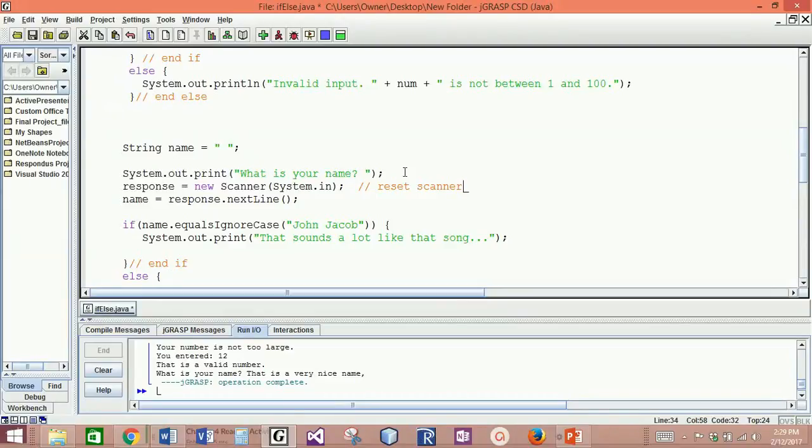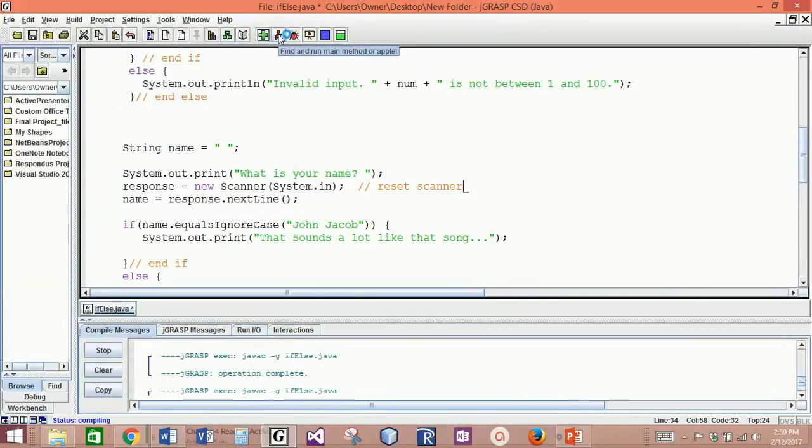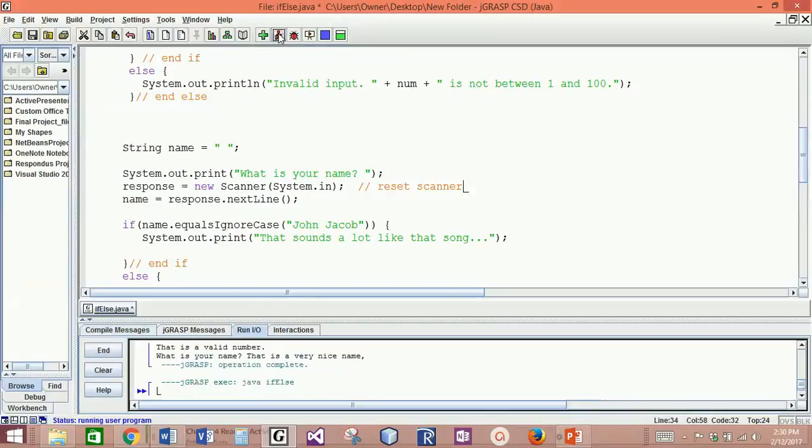I only need to reset the scanner if ever I do next line reads after any other type of reads, like next int, next double, next float, even next. So let's run it again and see if it will wait for my answer this time. There it is. Now it's waiting for an answer.